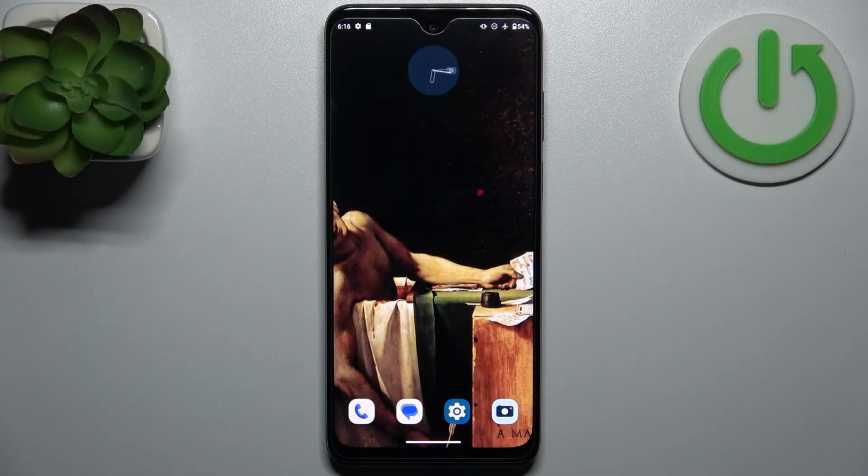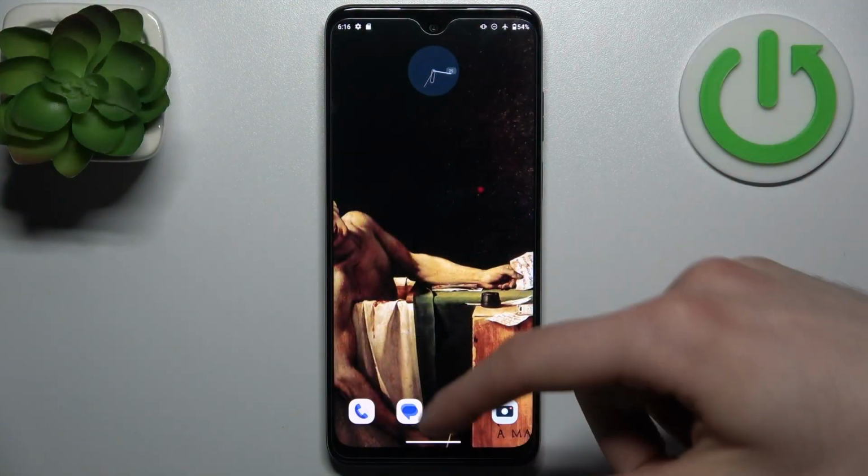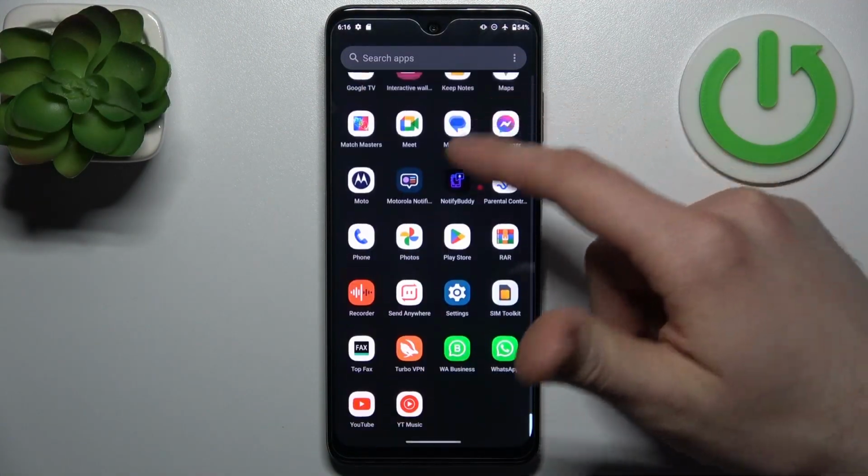Here I have Motorola Moto G Play 2022, and today I'm going to show you how to transfer files from internal storage to SD card on this device. So to do this, firstly you have to go to Files application.